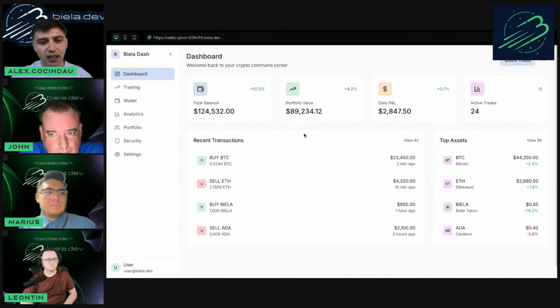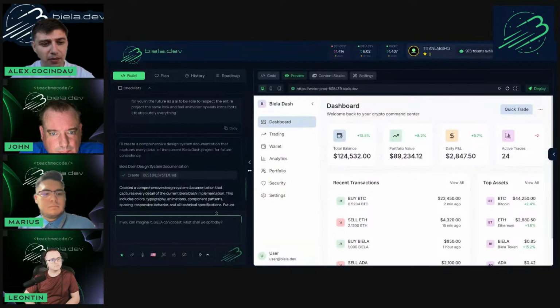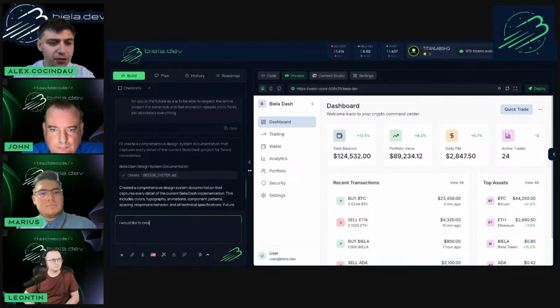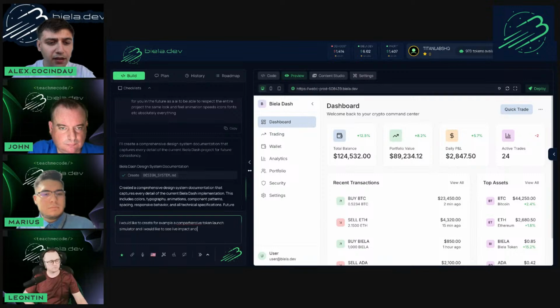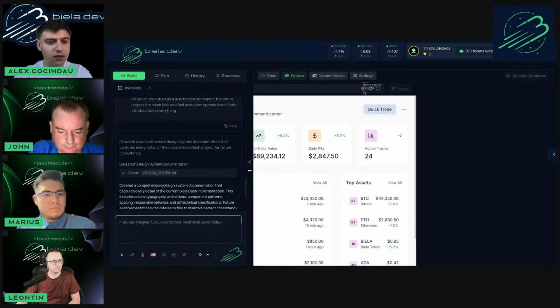However, let's say now I want to add some charts. So what I'm going to do is create, for example, a comprehensive token launch simulator, let's say. And I would like to see live impact and charts according to the market cap or price or total supply and so on. Create a new page for this called token simulation. All right.